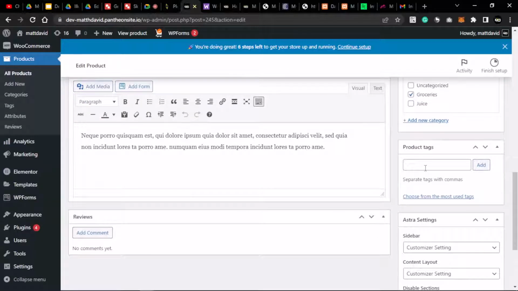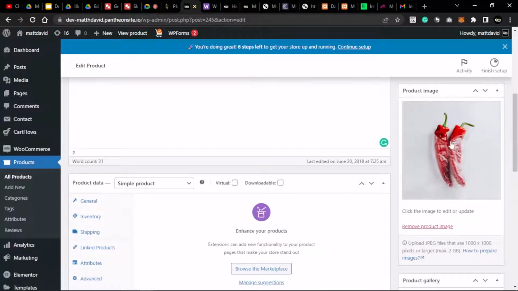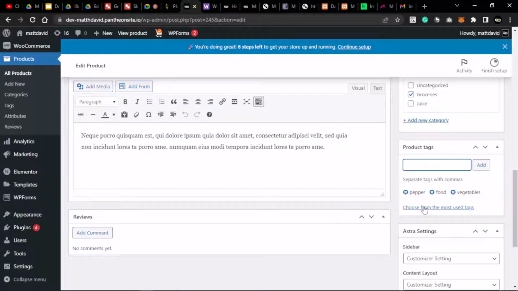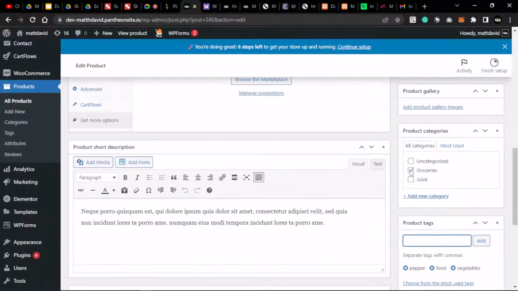Let's say here we have pepper, so we want to have different tags. For our products, we can add food. What else? Let me add vegetables, something like that. So you can add those tags to your products. And we have groceries and cheese.